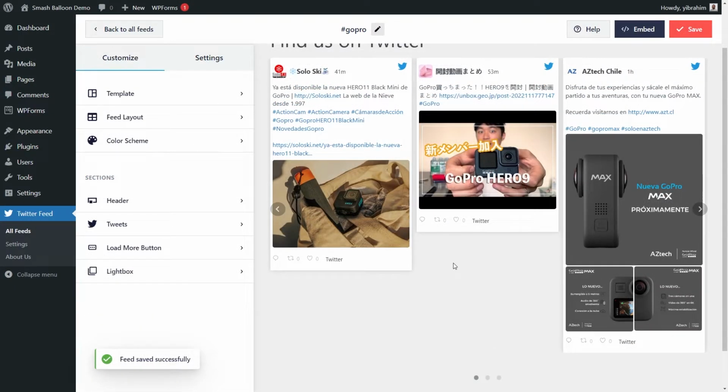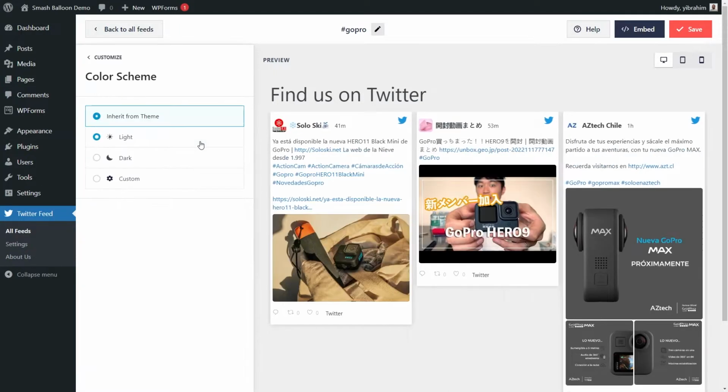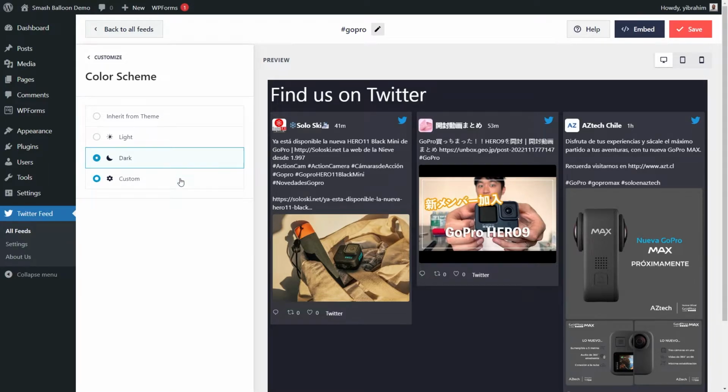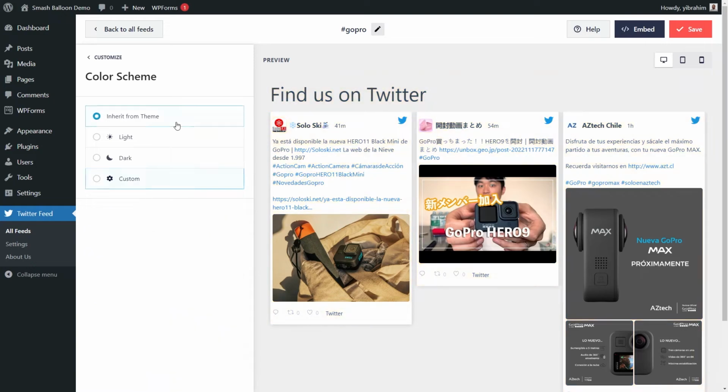Twitter Feed Pro also allows you to customize the color scheme of your Twitter carousel. Click on Color Scheme under the Customize tab, and by default, you can see that our feed is inheriting the colors from our theme. Alternatively, you can choose from the light or dark presets like this, or you can even go for the custom option and select the exact colors you want for your Twitter feed. Select the color scheme you want and click on Save on the top right corner.